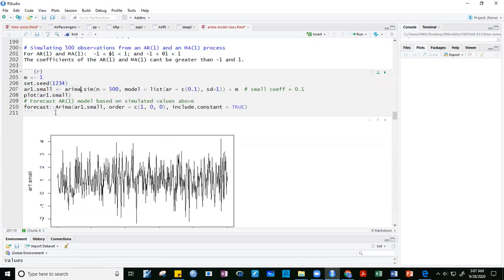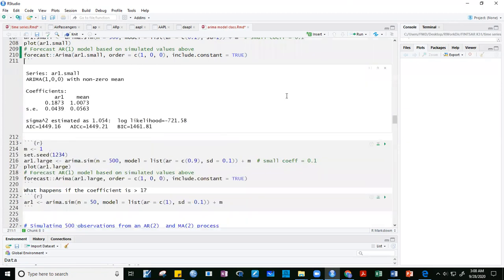This is the function using the forecast package. Take note that I'm doing this so that we know where this code is coming from. The order here is 1 0 0, which means this is an AR1 process. Let's run this. All right, this is our forecast equation for an ARIMA 100, which means it's an AR1 process.